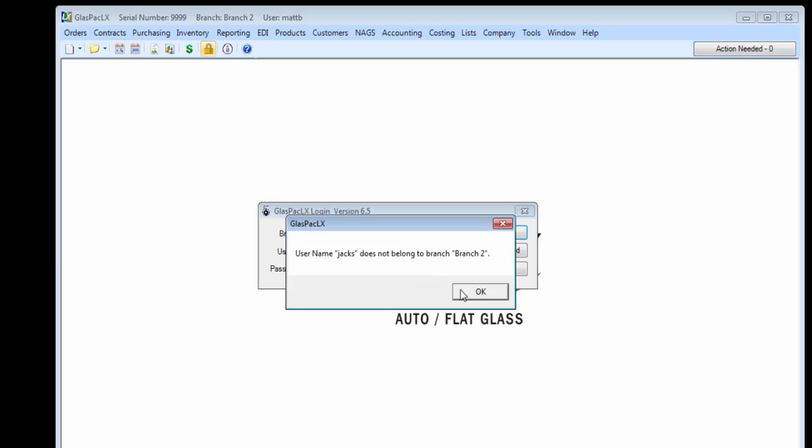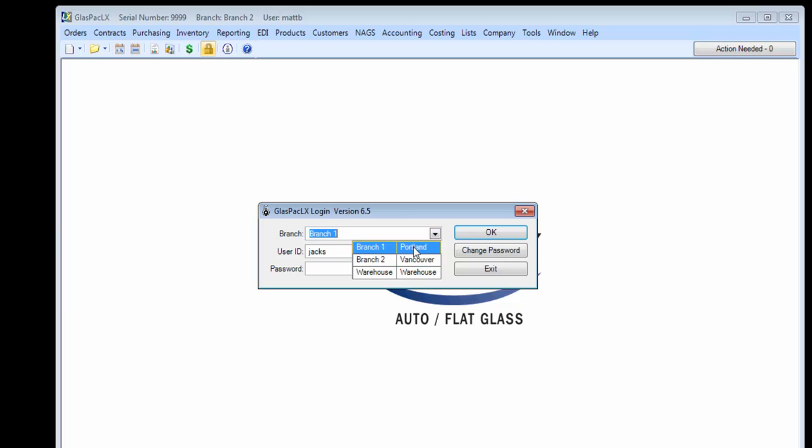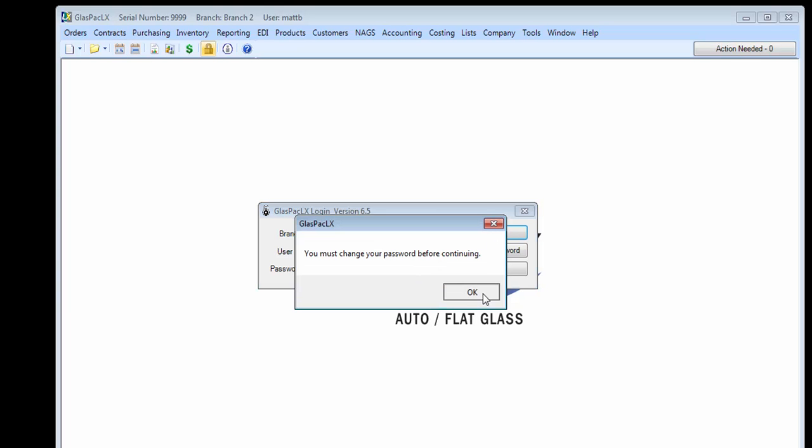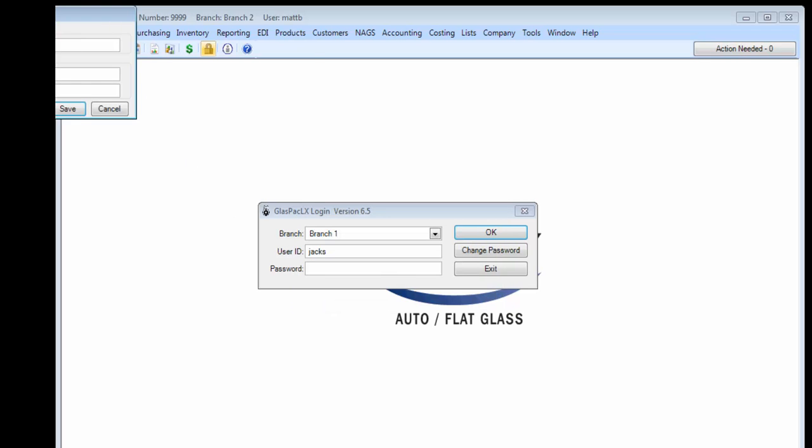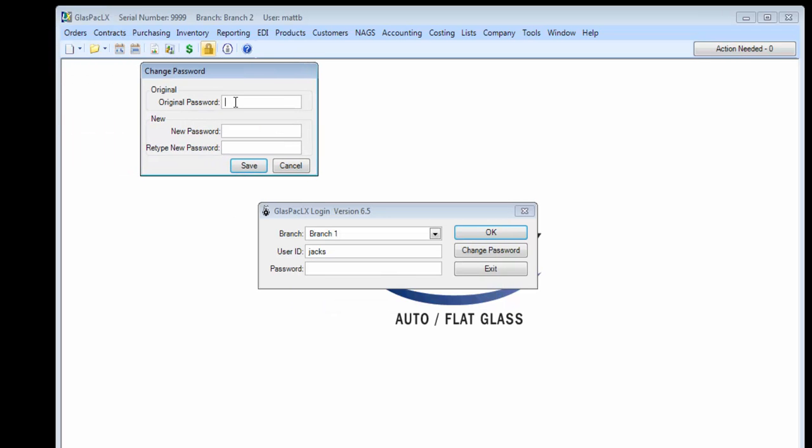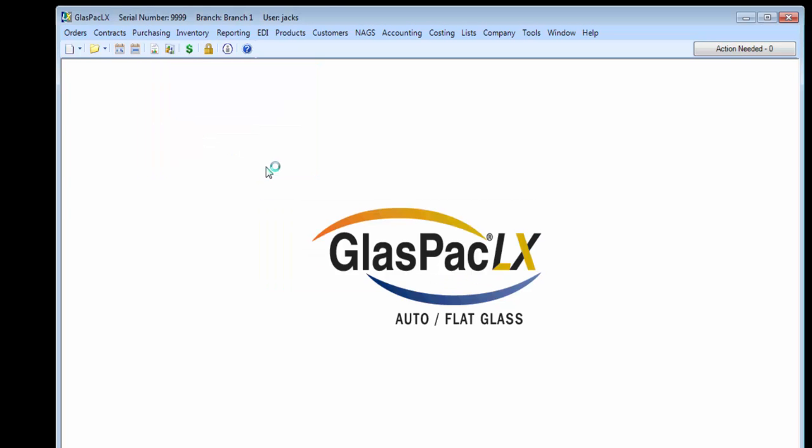You'll just click OK. We'll make sure we choose the correct branch. You must change your password before continuing, so you choose OK. There is no original password on this new user, so you just skip that field and go down to the new password and set your new password. And click Save. And you will log in to the branch that you have access to.